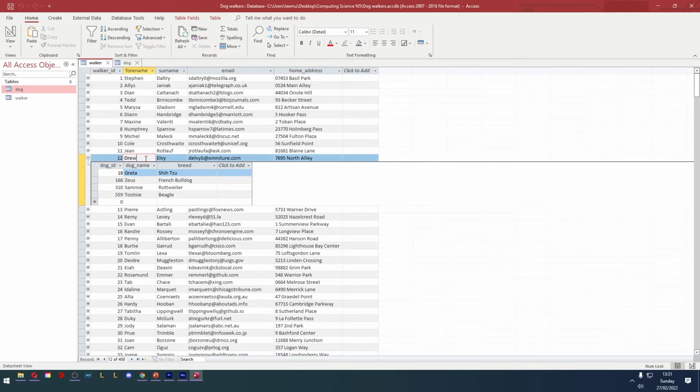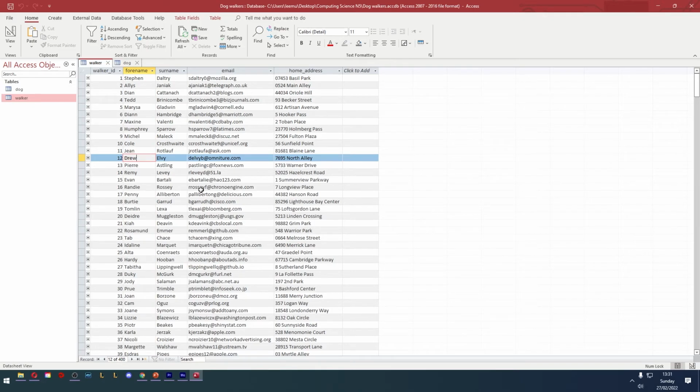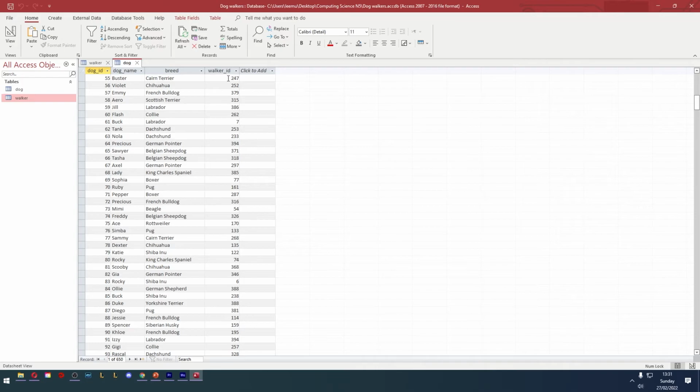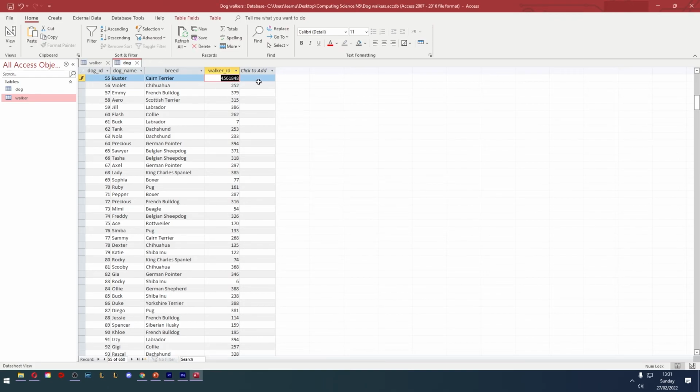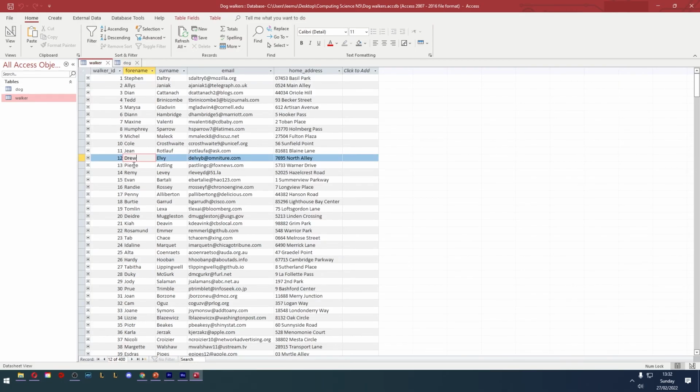That's referential integrity. If your database hasn't enforced referential integrity, that could be a problem, because I could go to the dog table and I could say that my dog is being walked by Walker number 4,561,000, and so on. And that would be a bad thing because that Walker doesn't exist. It won't let me do it here because I do have referential integrity enforced, and this is why. So I can't add phony data and I can't delete any records that would cause an error in my database.